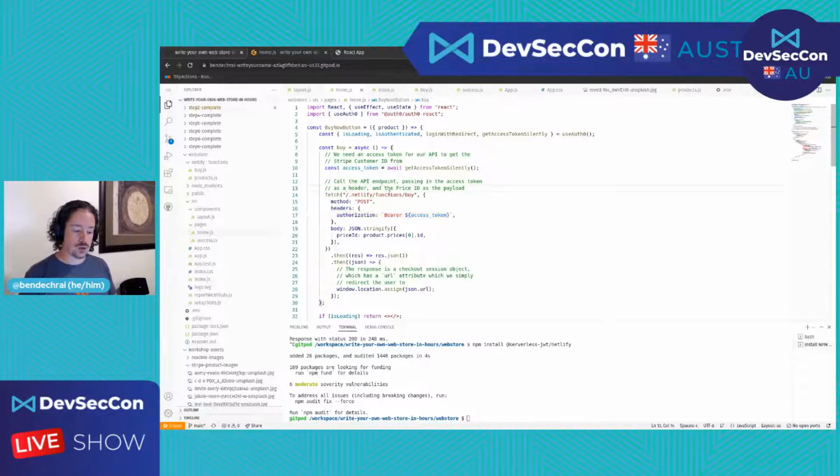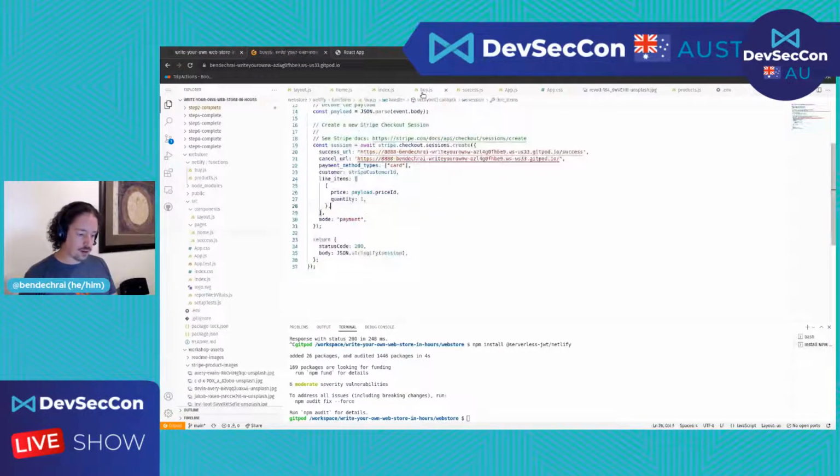So we're making a request to functions buy. We're passing that through as the bearer token. We're passing in the price ID, the product that we want to buy. And as mentioned before, in buy, that's this part here, the payload that gets passed through. So we've now connected React to our cloud function, and we're passing the information required for the cloud function to tell Stripe who this order is being created for.